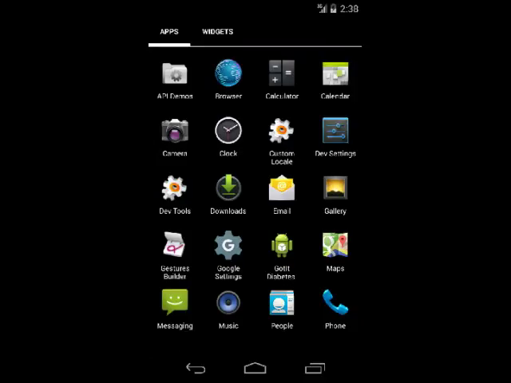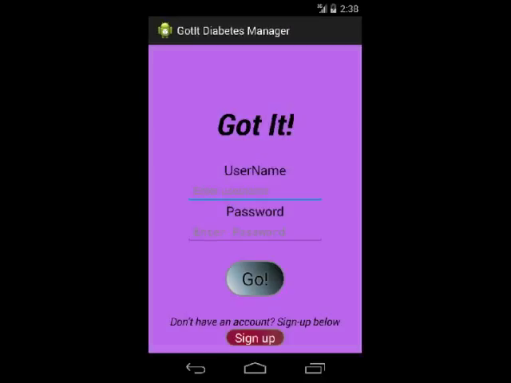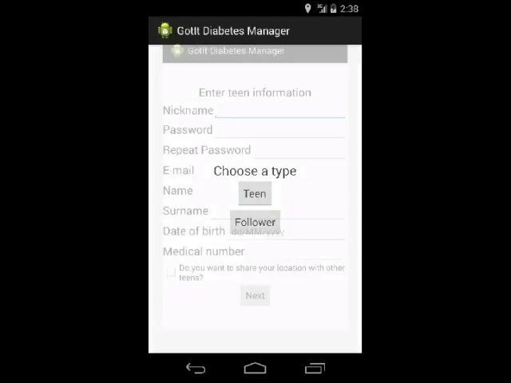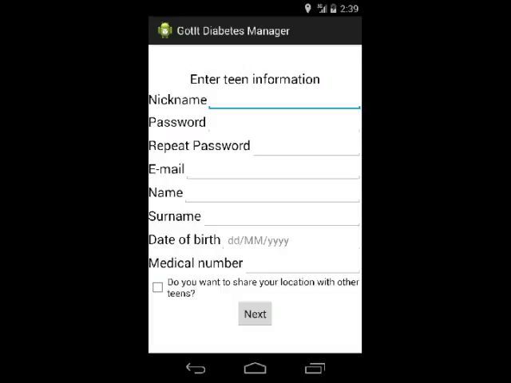So we will open up the application and we will sign up at first because the database is empty at this moment. We choose to be a team and then we fill the gaps. Email, name, surname, date of birth, medical number.